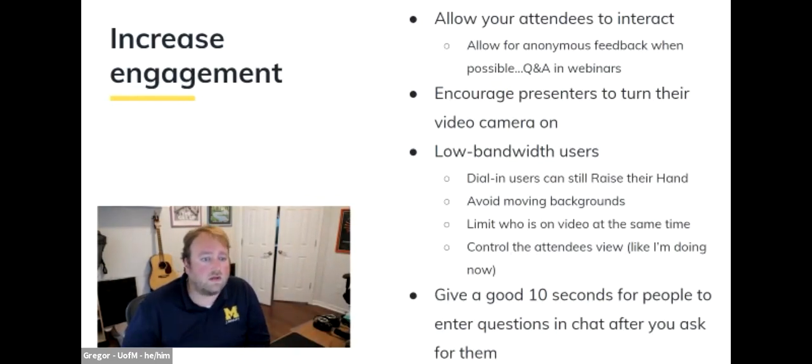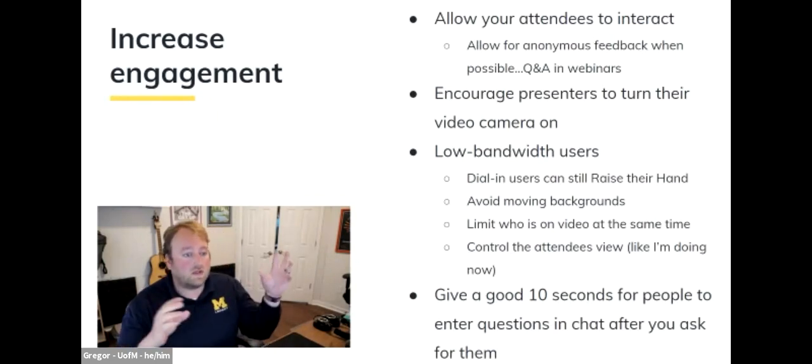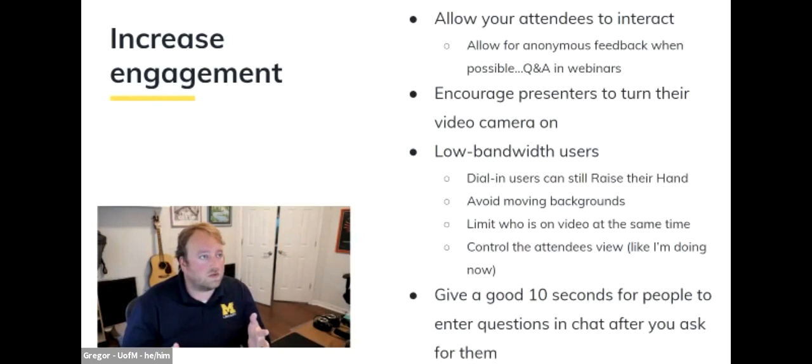When you're in webinars, you can also control between gallery view and speaker view, who can see what. So when we have a presenter, we'll switch to speaker view. Then when it's time for Q&A and a bunch of different people are answering questions, we'll switch it to gallery view so that everyone can see everyone trying to answer.